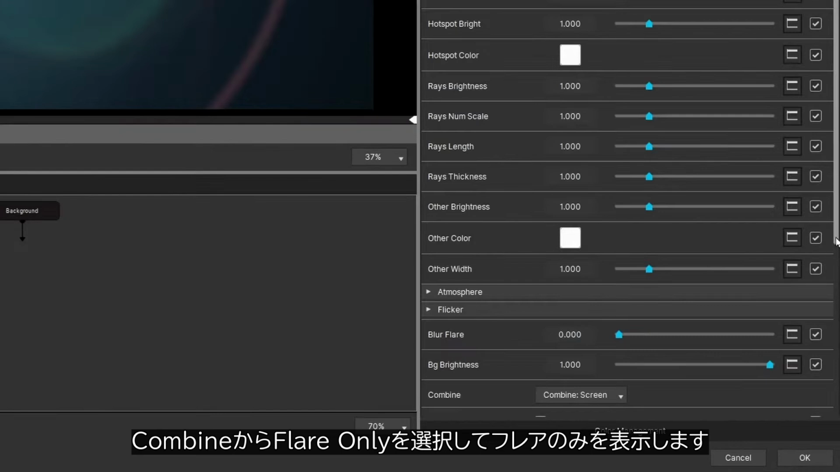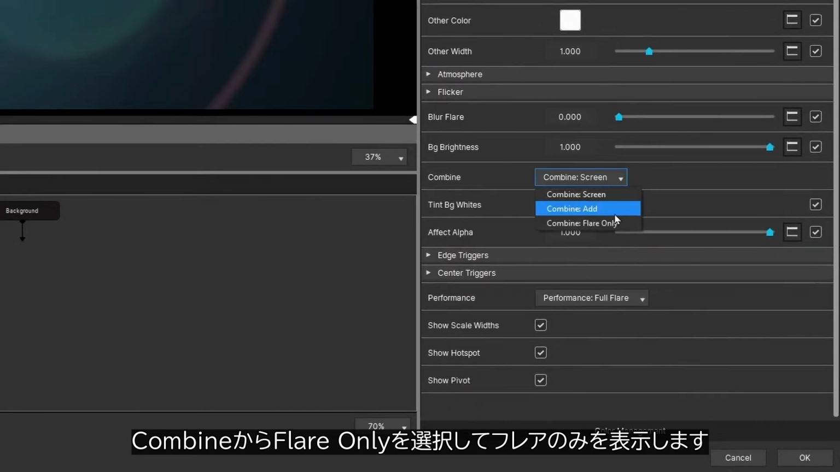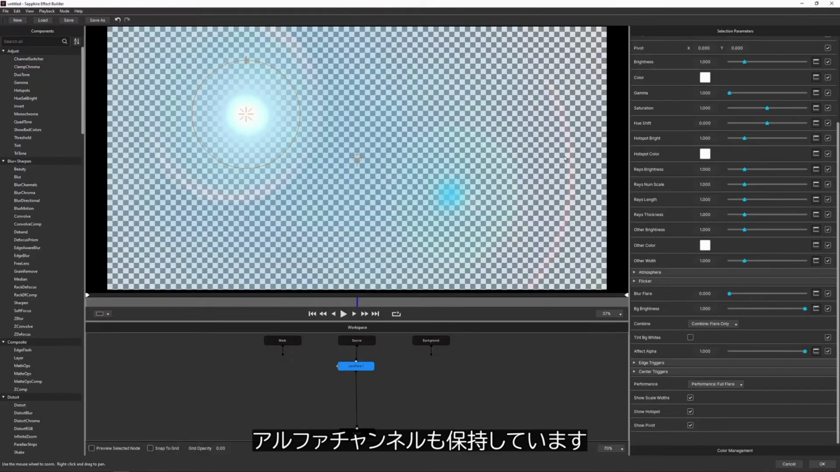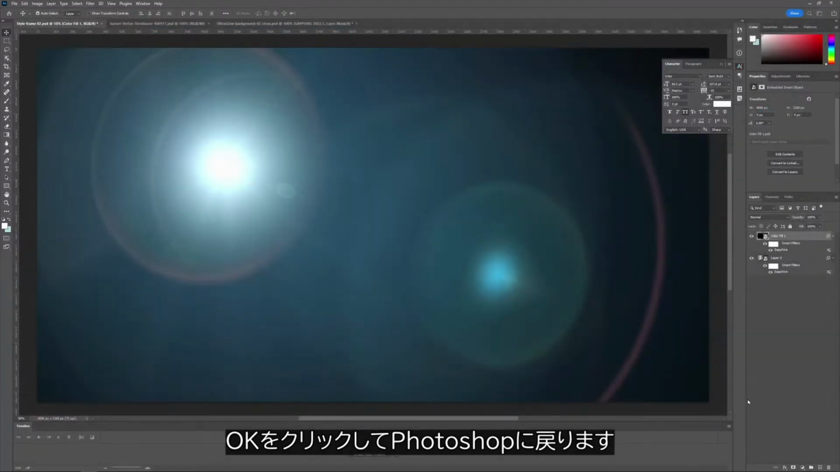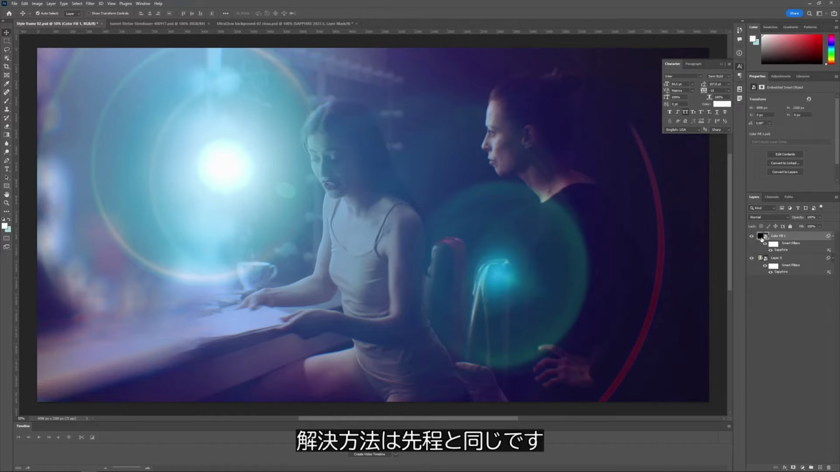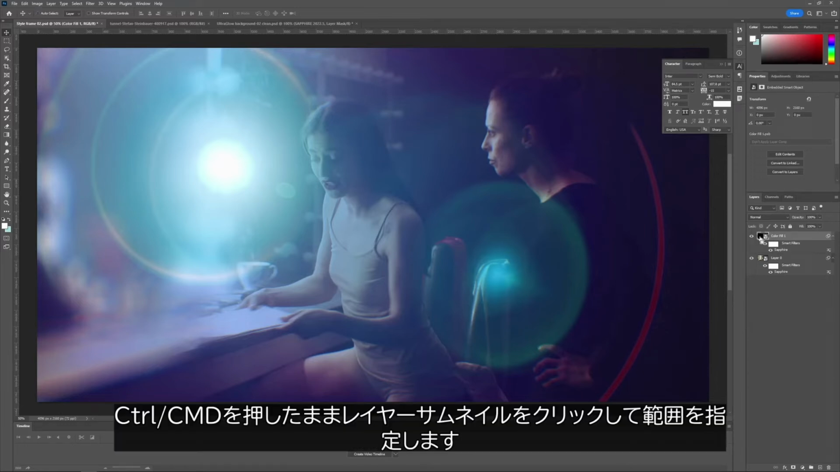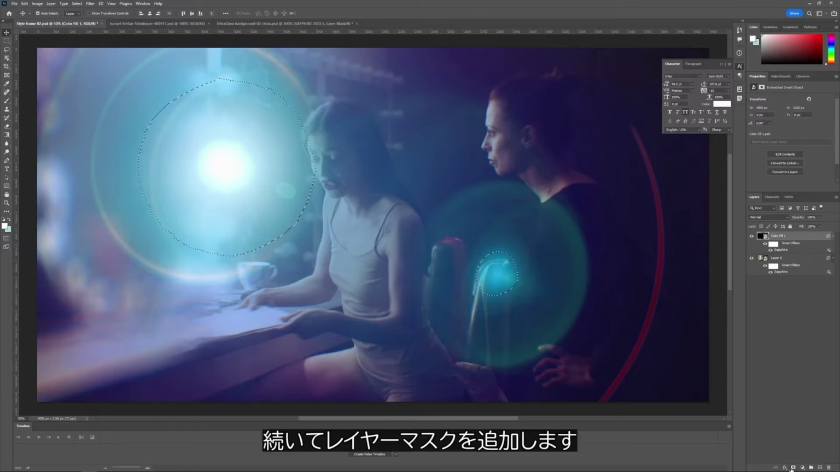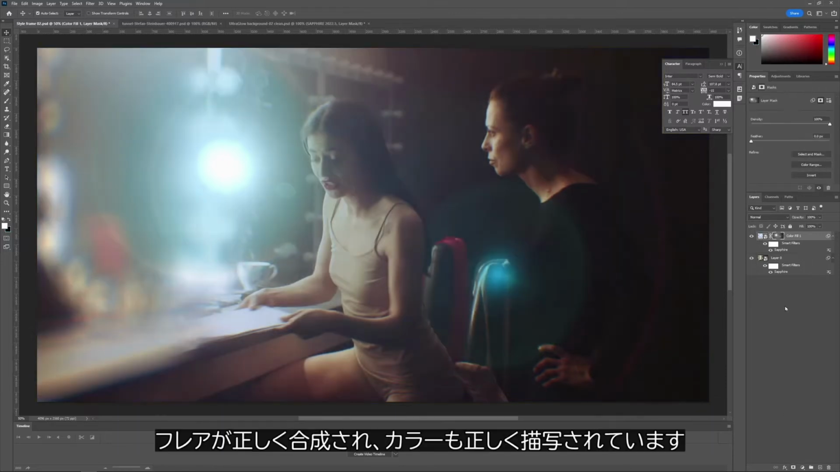I'm going to do one last thing. Under combine at the bottom, let's change that to flare only. So it's going to be taking out an alpha channel as well. So let's hit OK on that. And again, we have that same issue where the colors are coming through and they're not quite the same as they need to be. So the solution is the same. Control or Command click on the layer thumbnail to generate a selection and then add a layer mask. And now we have our flare compositing correctly with all the colors correct as well.